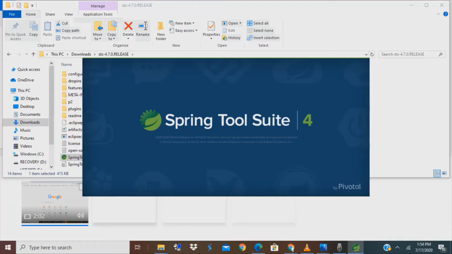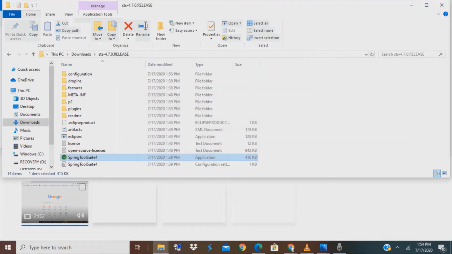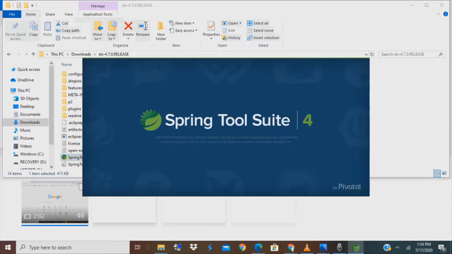Okay, so now it opens a workspace dialog. Just ignore whatever the workspace name is and click on the launch button. Clicking launch will open your STS again. This time it opens an IDE with the default settings. If your workspace already has a Java project, then it opens it. If there is no Java project, you will see a different screen. In a bit, you're going to see that. Let's wait for the IDE to open.